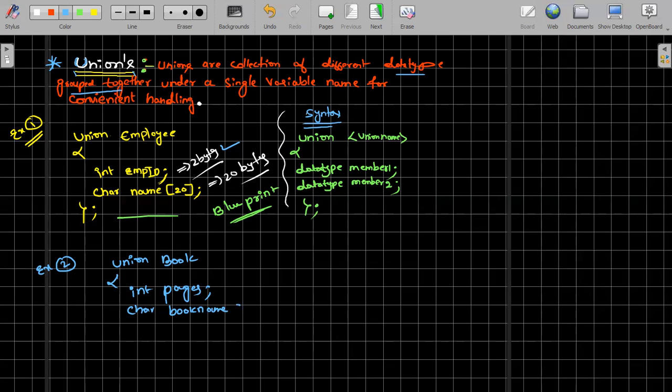So that is 10. Again, character author, so that is 20. Just write the author name. Again, float price, the price of the book. So these are all the members in the union: pages, book name, author name, price, all these things. Put a semicolon and close it.